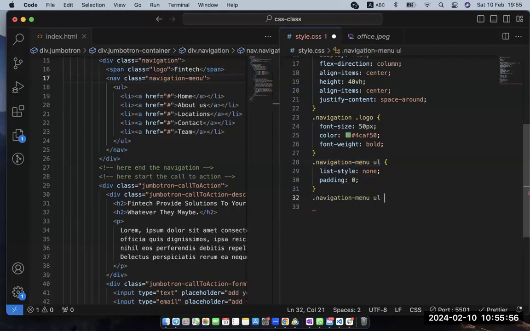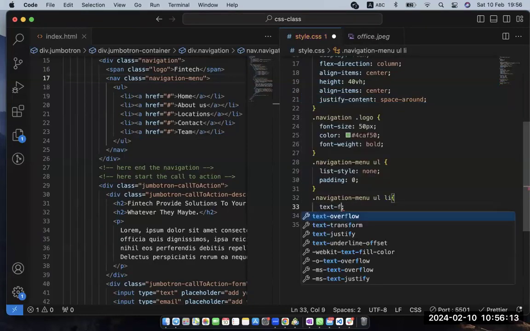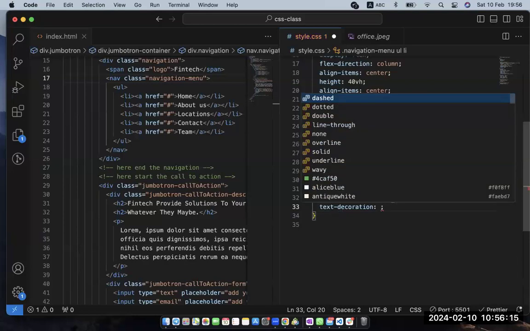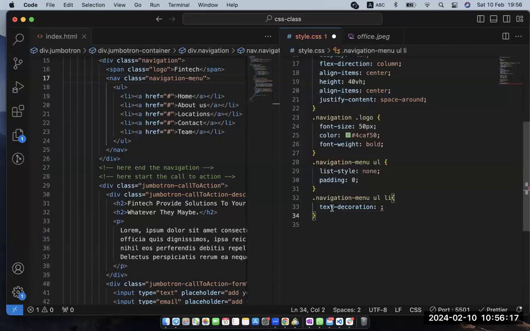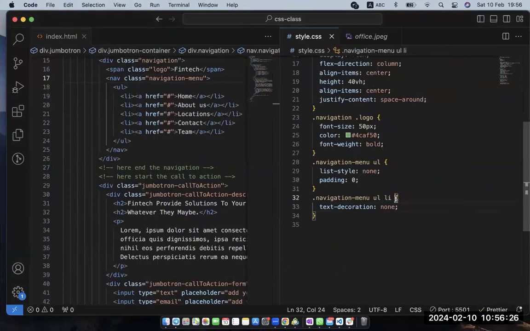To delete the underline, how do I do that? Text decoration: none. Oh, no, sorry, we have to do it for the link. Yeah, for the anchor tag, right? Okay.